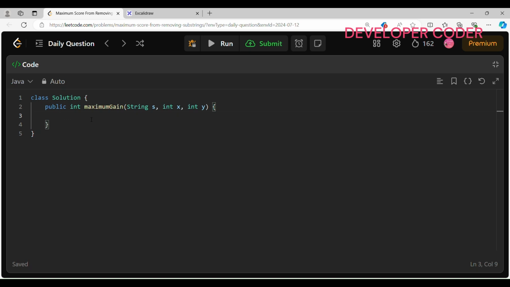Now I'm going to write the code for this. Initially my total score is 0, so let's create one variable, int score equal to 0. Then we have to remove pairs in the order that maximizes the score, right? So here I am going to check the conditions. If my X is greater than or equal to my Y value, then I have to do a few things. In the else part, if my Y is greater than X, then I have to do a few things.